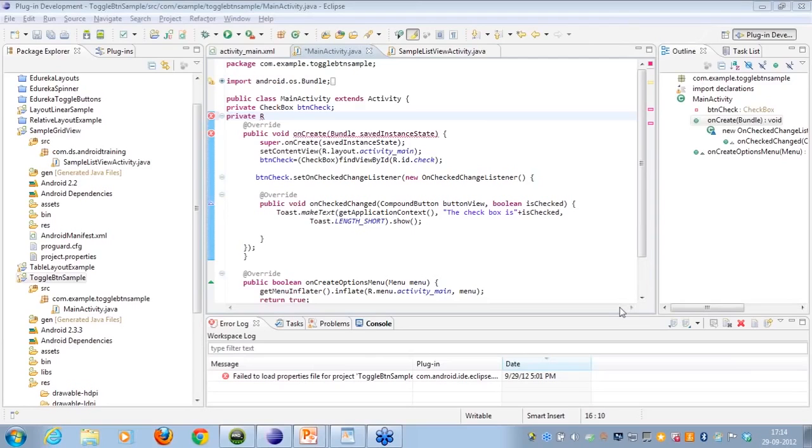Ashish is asking me a question. So if we have more than one checkbox, we can have multiple checkboxes, Ashish. We have the references of all those various checkboxes, and we can set the on check change listener to all the checkboxes and get their status, whether it is true or false.